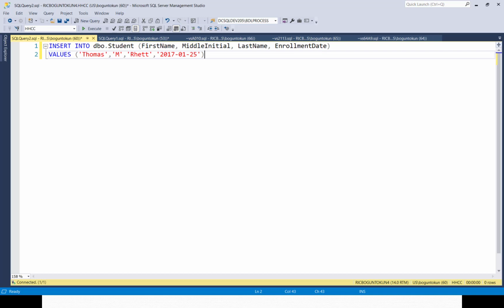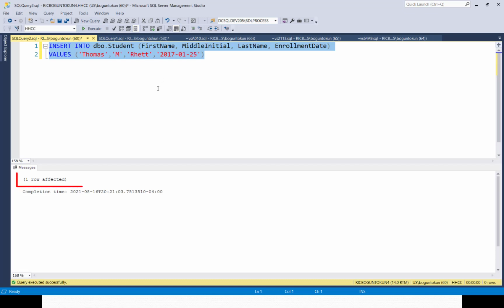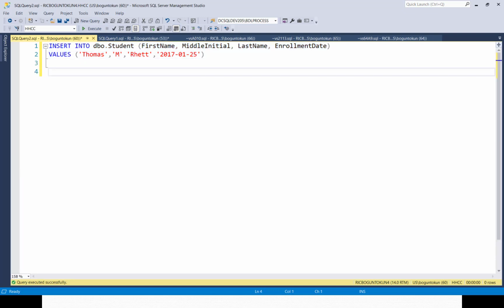From the code, you will see that the only column we have not explicitly specified is the student ID column. This is because of the identity property on that column. The database engine is responsible for auto-incrementing any identity column in a table during an insert operation. Reading the data with a select statement, we see the data we just inserted in the student table.